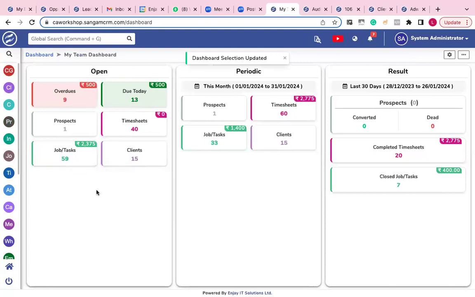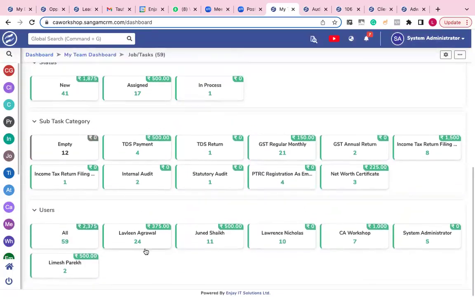So here is the history. Sorry, not history, here is the current status. In the open table, I will later explain the periodic and result also, but covering the open table, which means everything that is open. You can see there are 59 tasks which are open right now. If you click on these 59 tasks, you will be able to see which member has how many tasks in their pocket. So Lawrence has 10 tasks, Junaid has 11, Naveen has the most, 24. So this is the status, sorry, user wise.